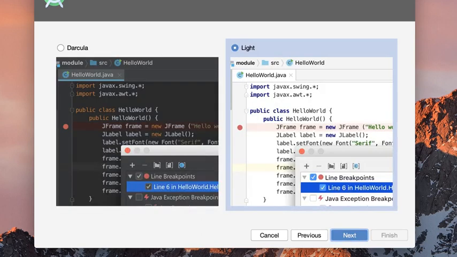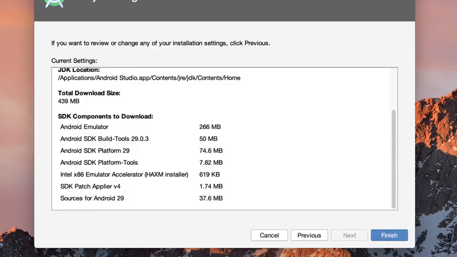So click on Next. Here you can select a light or a dark theme. We don't really care about this because we're not going to develop in Android Studio. So let's click on Next. Now look at the components that are going to get downloaded. We have Android Emulator, Android SDK build tools, Android SDK platform, Android SDK platform tools, Intel x86 emulator accelerator, as well as a bunch of other components. These are the components you need to create an Android virtual device.